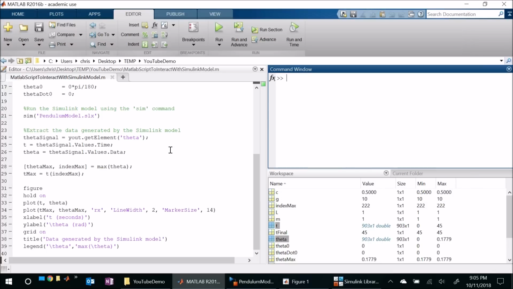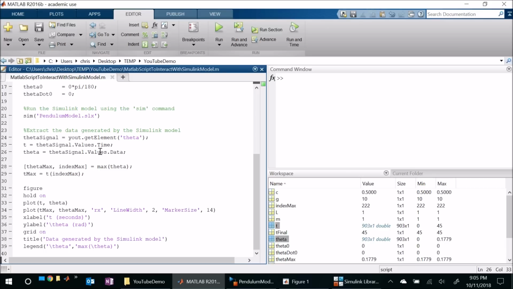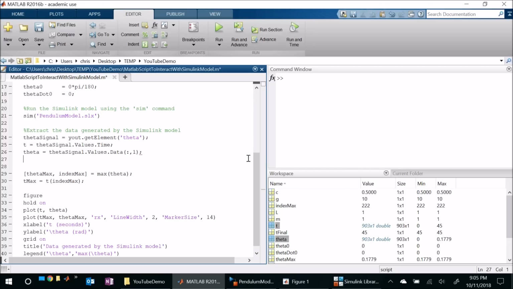So if I do that and come back to my Matlab script, I'm going to have to make one small change. The small change in syntax is that data is now going to be a matrix. It's not going to be a vector any longer. In fact, it's going to have 2 columns. The first column is the first element of that vector. The second column is the second element of the vector. So I just need to modify this to say theta is actually the data here, but it's all rows, column 1. And now theta dot is this same thing.